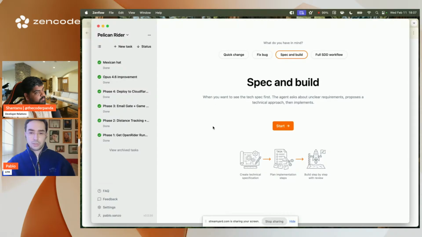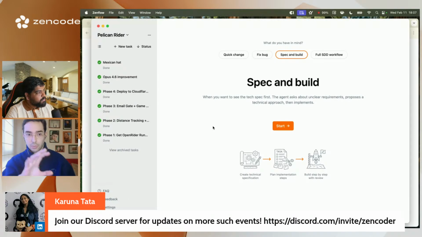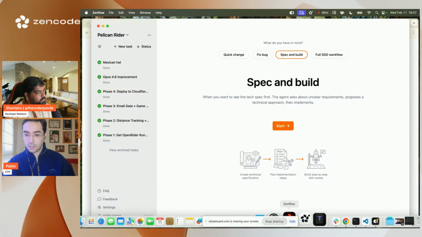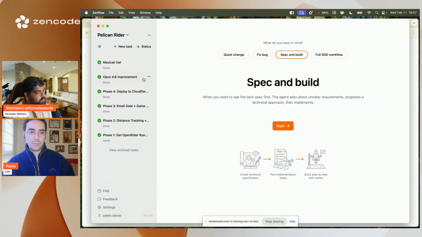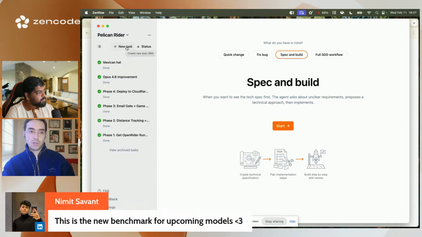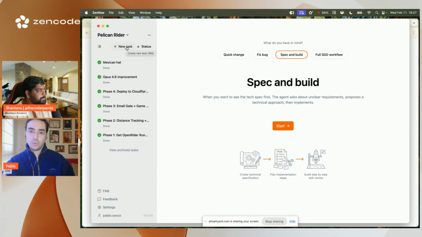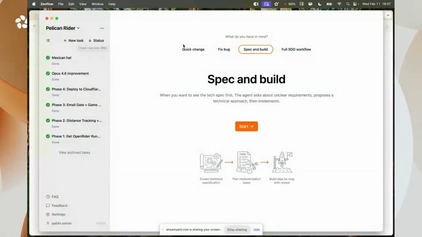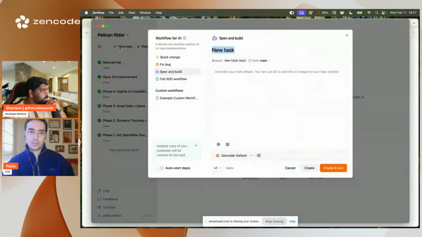I did not touch the code, nor a standard IDE environment where I was seeing files. Instead, I was working completely in this environment of Zenflow, the app. It's a desktop app, and how it works is that whenever you want to add something new to your project, you create a new task, either from here, the button, or you select one of these presets, which is going to take us to the exact same place.